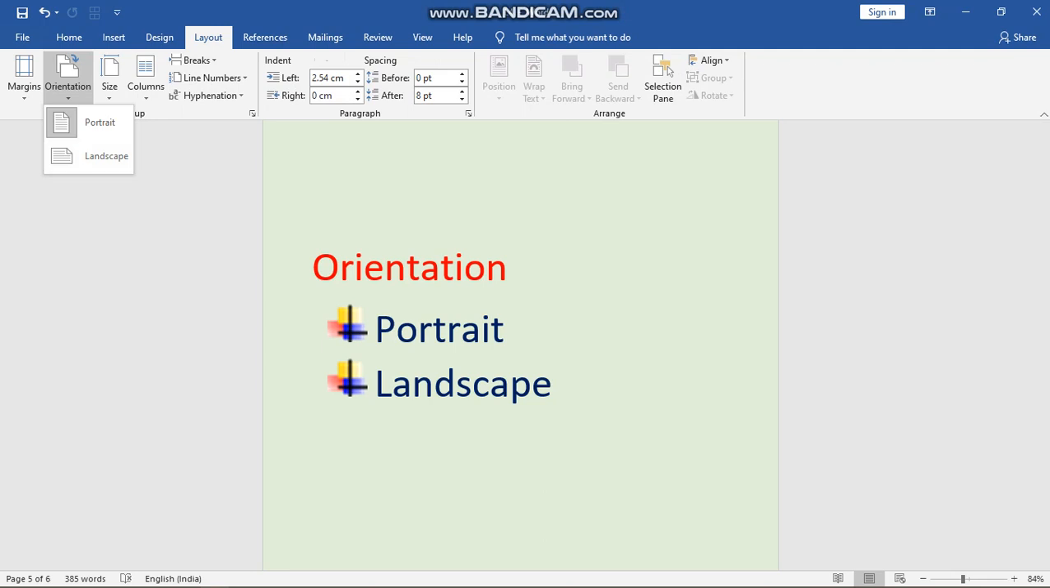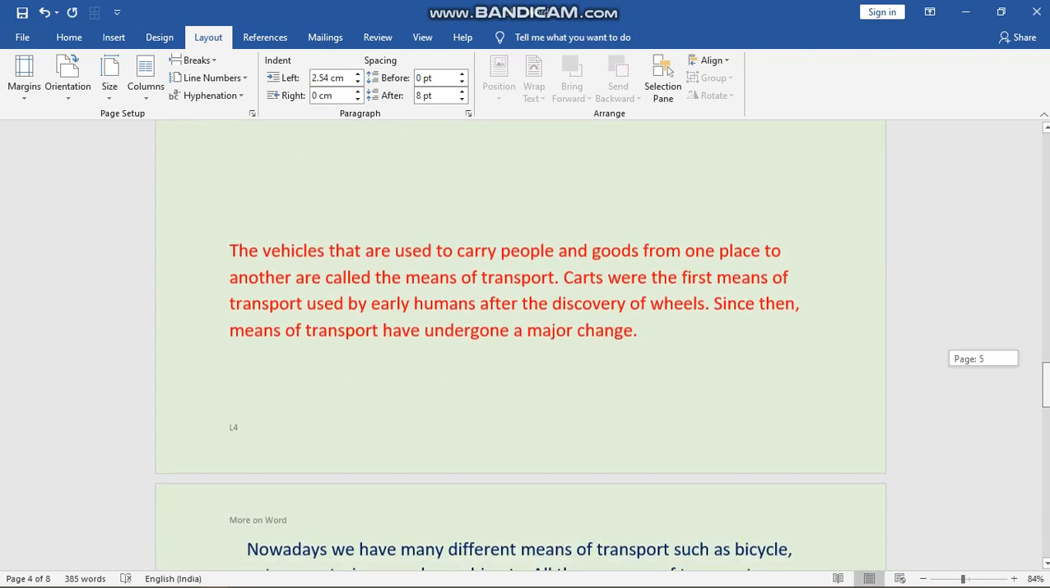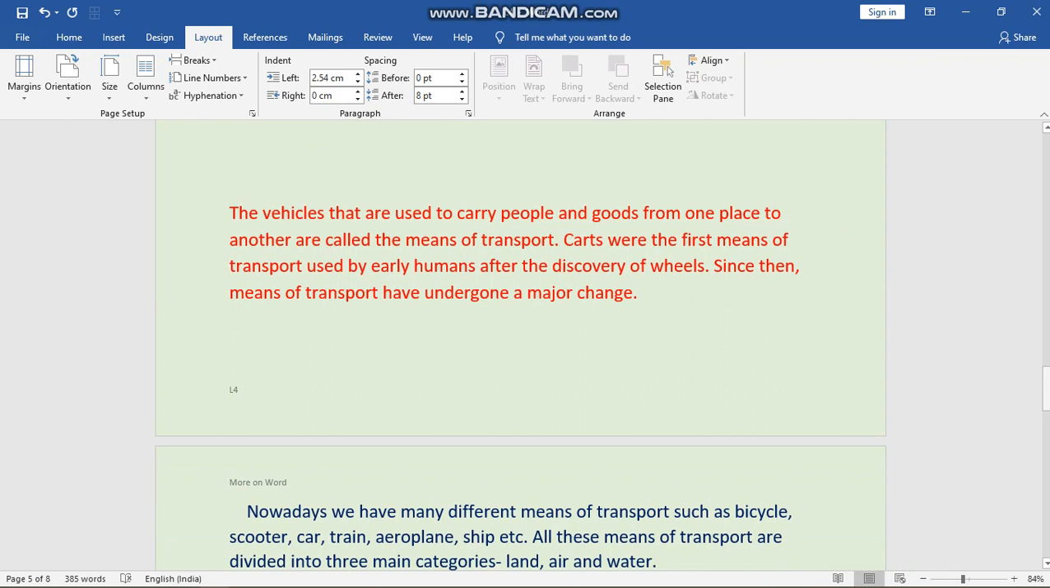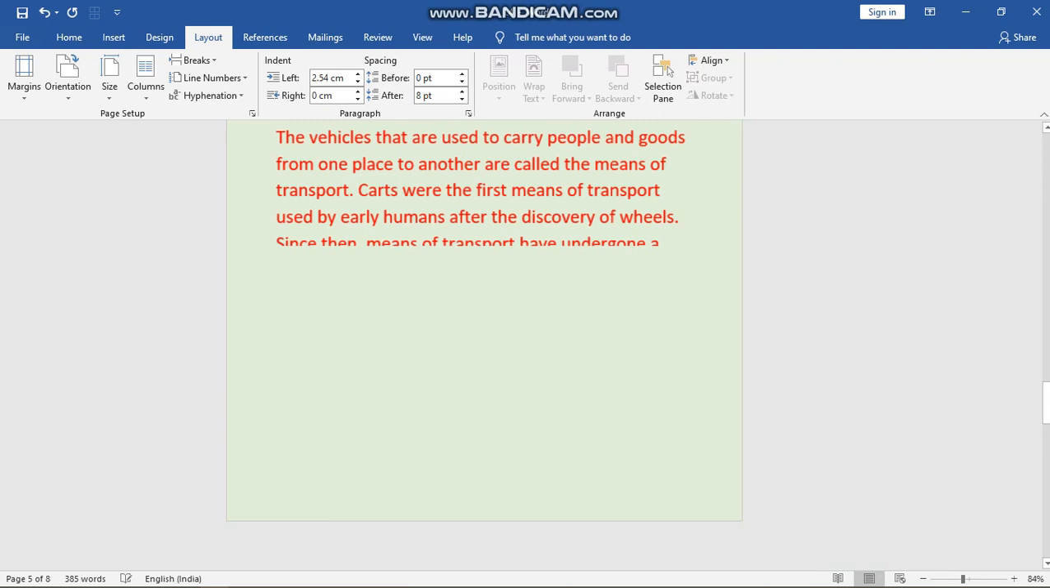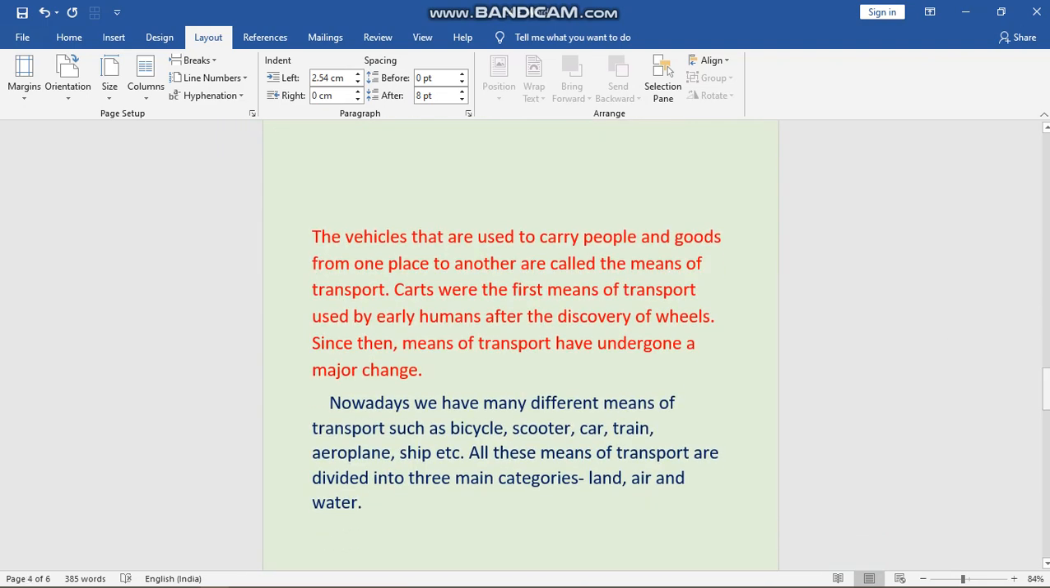Now, by default, MS Word always uses portrait. If you want to convert it into landscape, you have to click on the landscape option, and then you can see here the document is now shown in a different manner. If I come again to the portrait option, you can see again the presentation has changed. This is what orientation does with your document.